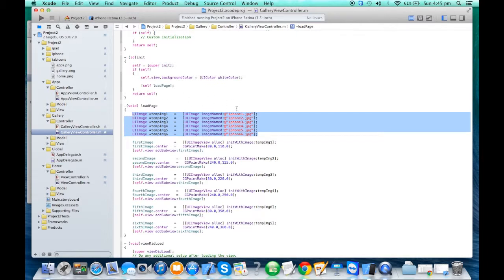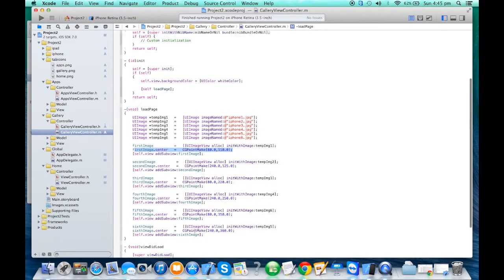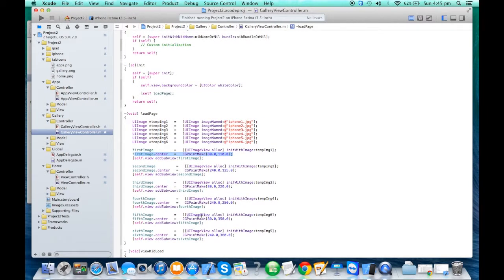Now I need to create 6 model class for my 6 UI image view. So I've created iPhone 1 to iPhone 6. Obviously you can use an array of images and can reduce your code. But to make things simplified for time being, we're gonna create this way. I'm gonna have image view, in the image. I set the center and an array. Similarly, we're gonna do this way, right?